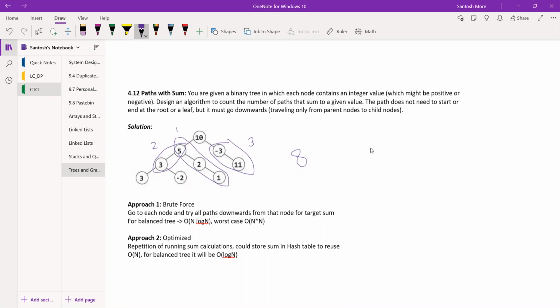Okay. So they are actually using two approaches. The first approach is brute force, and it says to go to each and every node and try all paths downwards from that node for the target sum. So what it says is you have to start with every node, and when you come to a node, then you start finding all the paths which are of the target sum.